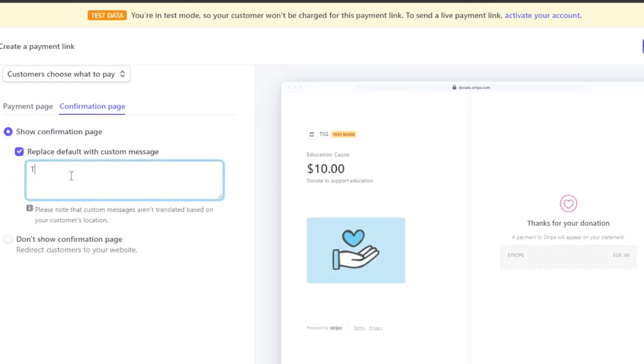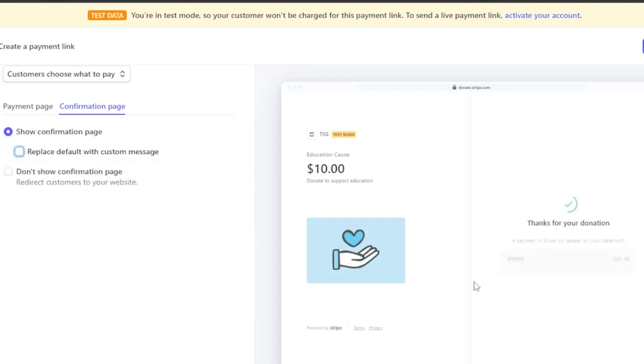For example, I can say, thank you for your donation for education cause, whatever you want to add, and it will be added right here. You can see as I am customizing the text, it's giving us a preview. For now, I'm going to go with the default because I think default looks really good. You can see thanks for your donation.